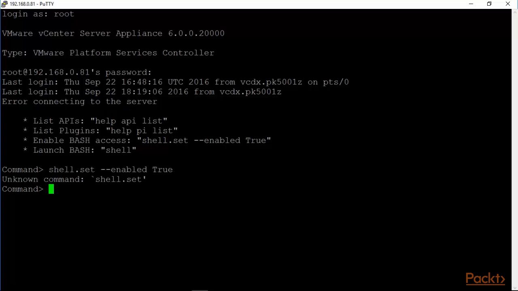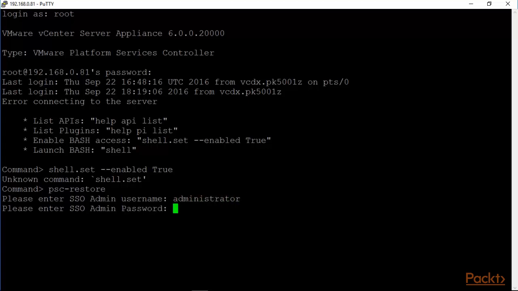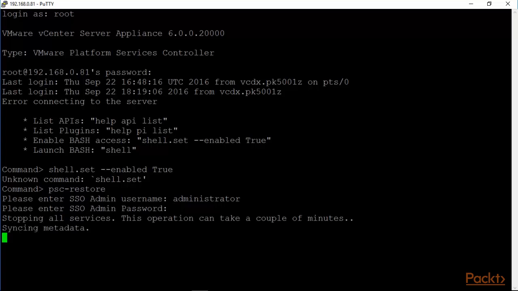That's to be expected. The command to move forward and bring it back online, so to speak, and connect it to the rest of the federation is psc-restore. And I have to enter the admin username and the password. And you can see it's now stopping all services and so on, and syncing the metadata, and we will just follow this process.